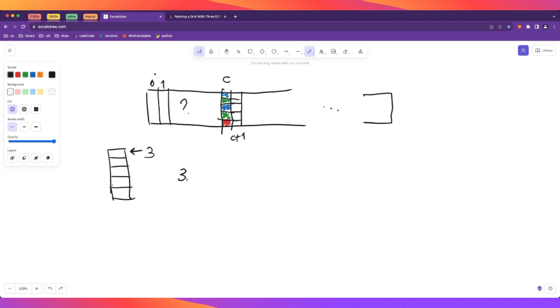So the number of columns that satisfy this condition, that there are no adjacents with the same color, is 3 times 2 times 2 times 2 times 2, right? Which is 3 times 2 to the 4. And this is 3 times 16, which is 48.